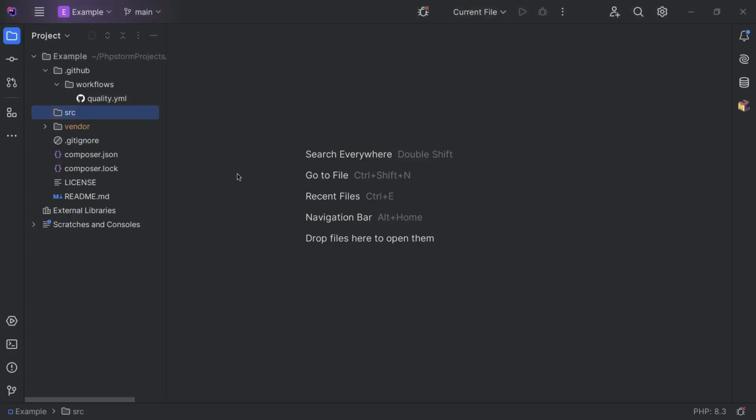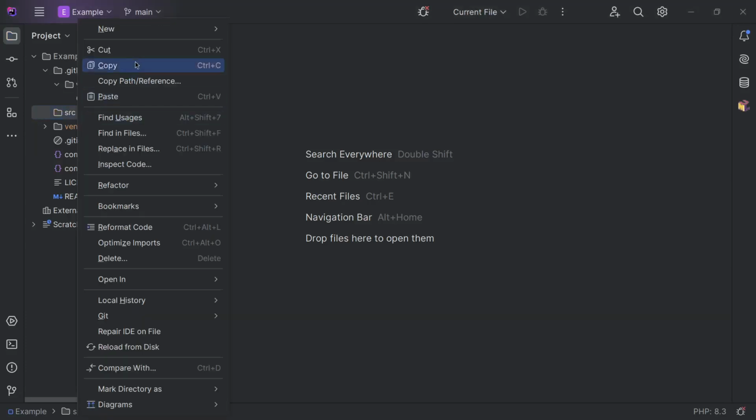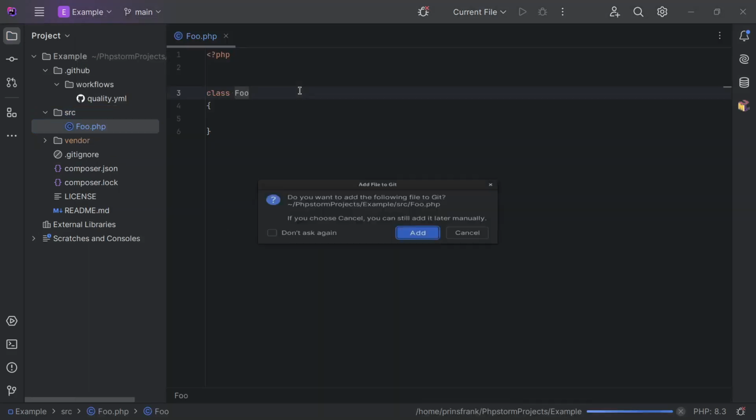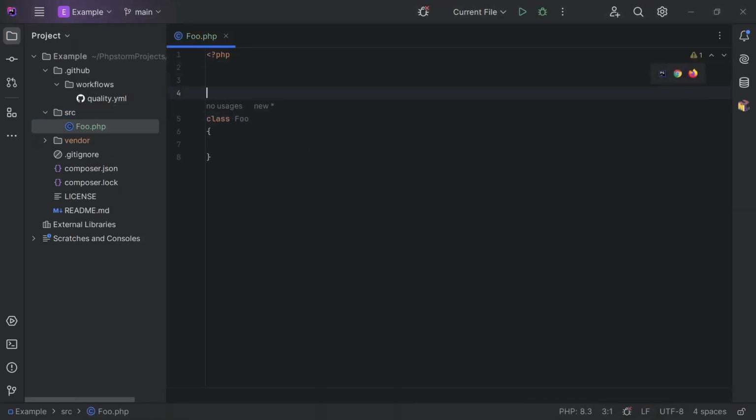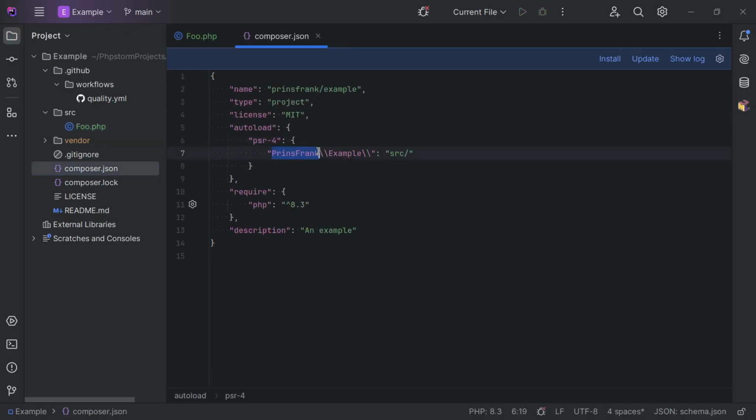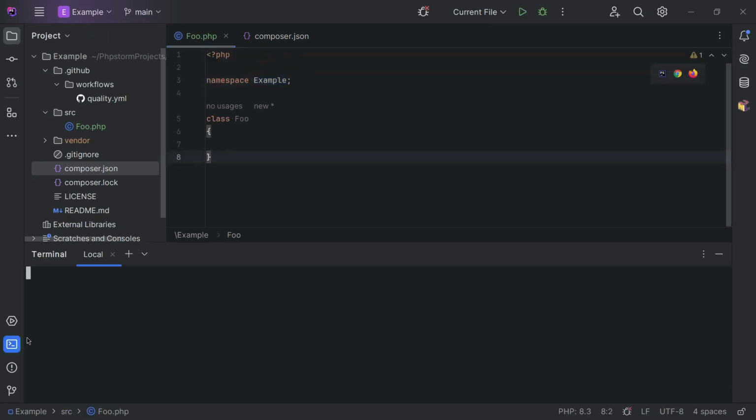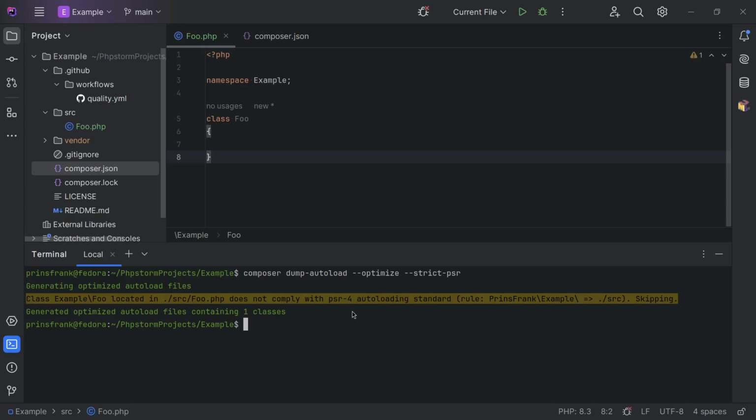There's one more thing we can check with Composer. Let's say we have a class in the source folder and it's in a namespace, but the namespace doesn't match the one we have configured for our project. So this one is an example, but the one we have configured for our project should be prince_frank\example. So we can actually check that. For that we run composer dump-autoload --optimize --strict-psr, and then you'll see that this actually results in an error.